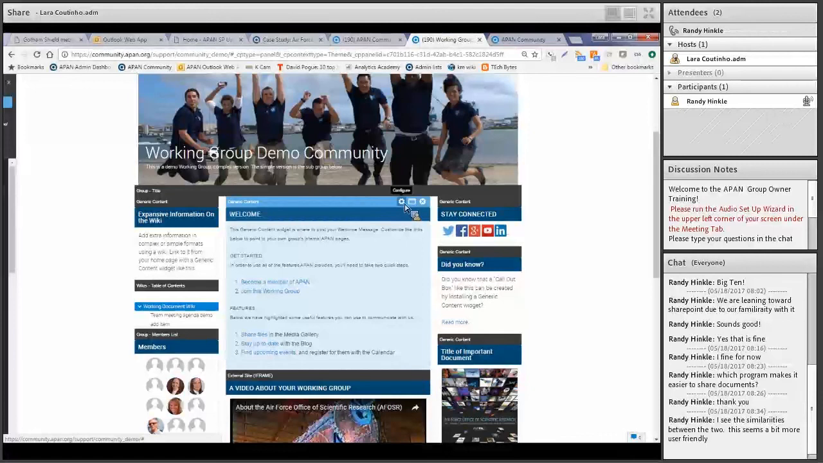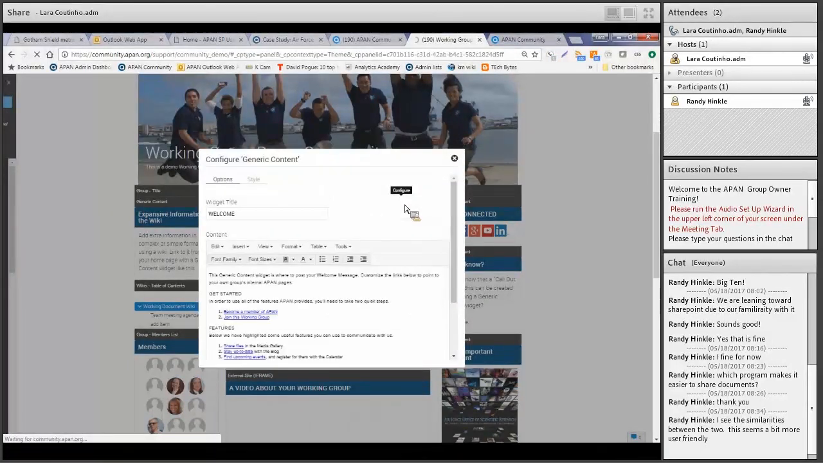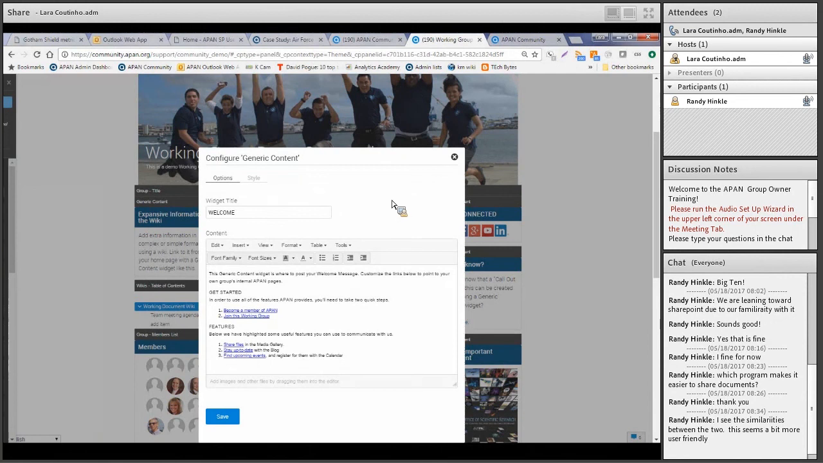This is the all-powerful gear that gets you into the configure menu for that widget. So once you're in here, you see a lot of great stuff for just this widget. It'll have a title, and be sure that title says what you want it to say. The default is text that says generic content, which is kind of boring and you don't necessarily want to keep that. So make sure it says something friendly.